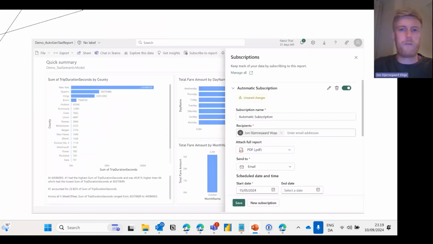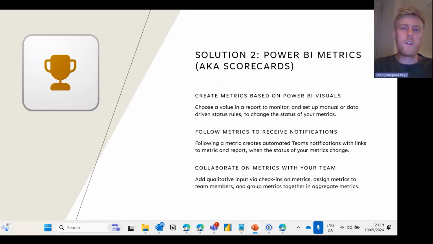Now, if those were the first solutions, what do we have in Power BI that allows us to maybe go a little bit more into the data in our reports? Say, what if we want to follow the progress of specific KPIs in our reports? There are many options. We're not going to cover all of them here. Some of you might be thinking, oh, we can create data-driven alerts in dashboards. And yes, you can, but frankly, I've never really been a fan of that solution.